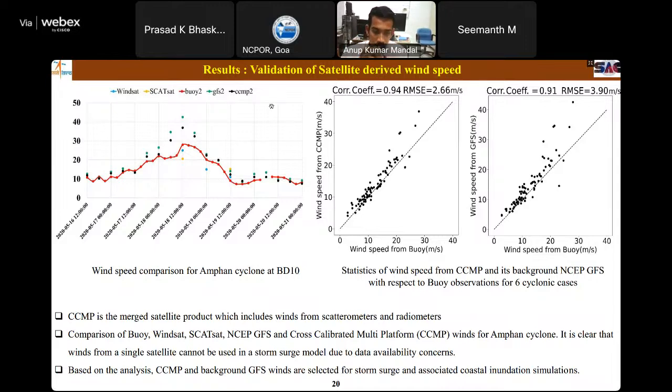But the issue is that even if we merge all the satellites, we are not able to cover the entire globe. So the background field that is taken in the CCMP is the NCEP GFS analysis field. But you can see the difference when we try to validate the wind fields during a cyclone with respect to MoES. The first one is the wind speed from CCMP versus MoES, and the second one is the wind speed from GFS, which is the background of this CCMP data. The correlation coefficient is similar, but what about the RMSE? The RMSE is slightly lower in the case of CCMP, at 2.66 meters per second, and for NCEP GFS it is around 4 meters per second.